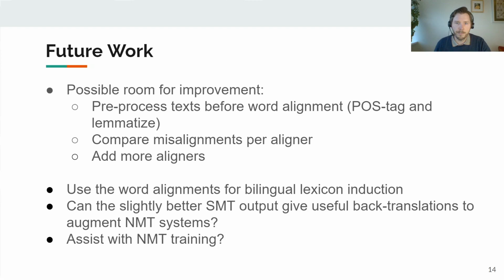It would also be useful to compare misalignments per aligner in order to see what kind of misalignments each aligner is making, in order to better select the best alignment candidates. And adding more aligners could also be helpful, if we have other good aligners. We are planning to use the word alignments for bilingual lexicon induction. We believe they may be quite useful there.